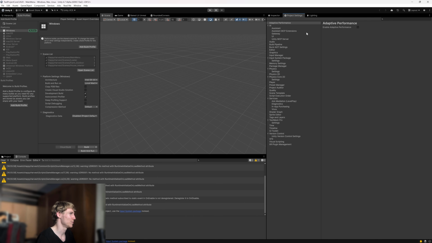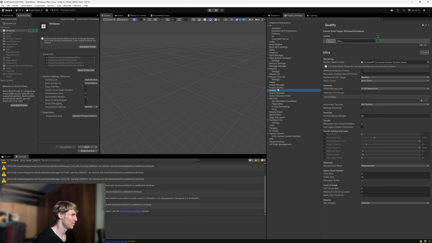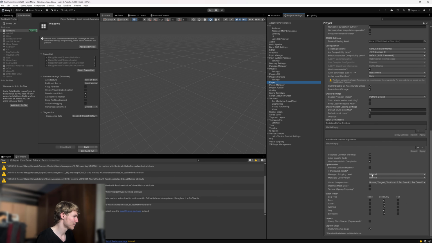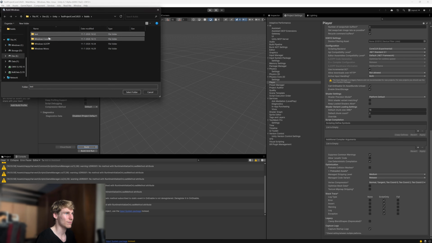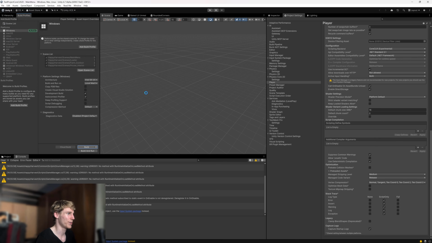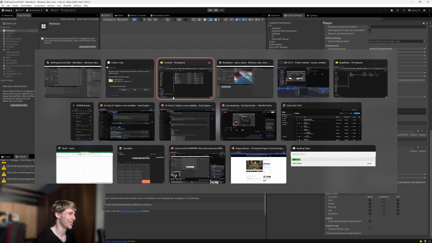Oh, we can do this in the meantime to enable. Oh, minimal does work. What's medium? Test, that should be CoreCLR. There we go. And this should not launch.